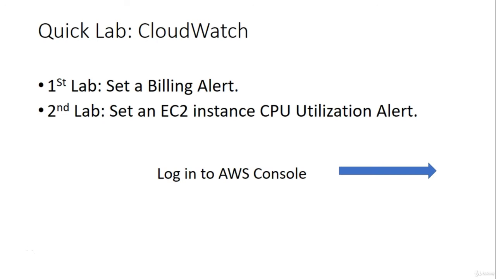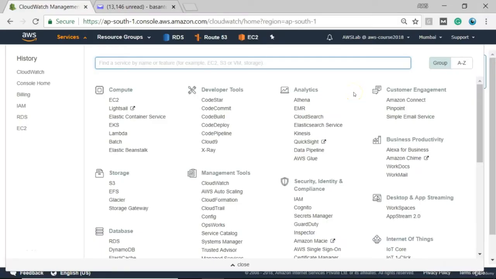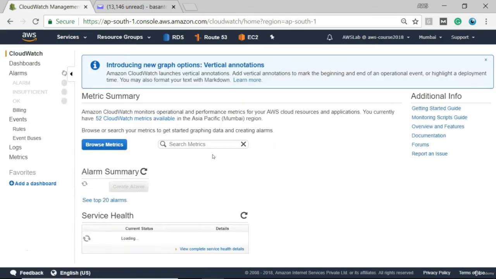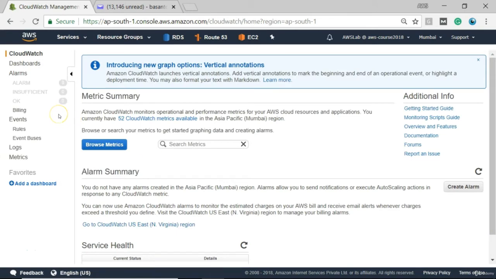The objective of the first lab is to set a billing alert, and then we will have the second lab, set an EC2 instance CPU utilization alert. So we'll log into the AWS console now. Hello, and I am in the AWS console for a quick lab of AWS CloudWatch. So I'll go to Management Tools and I'll click CloudWatch. So here's our first objective, which is to set a billing alert.